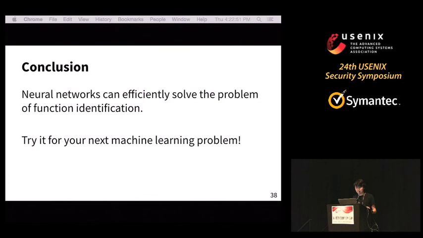So in conclusion, I think we were able to show that neural networks can efficiently and effectively solve the problem of function identification. And I encourage you to try neural networks for your next machine learning problem. Okay. Thanks.